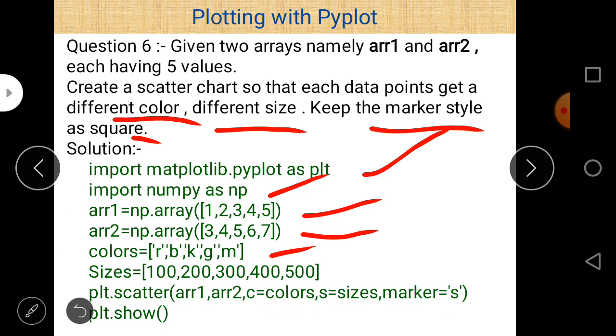Then there are different colors, and we take a variable colors, and different values of colors are assigned here, that is red, blue, black, green, and magenta. So these are the five values. And there are also different sizes, assigned by a variable sizes, and sizes are 100, 200, 300, 400, 500. And then finally plt.scatter.